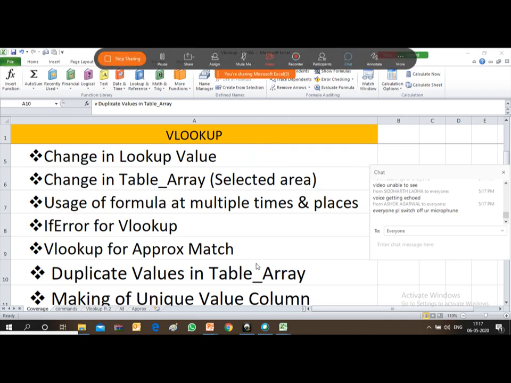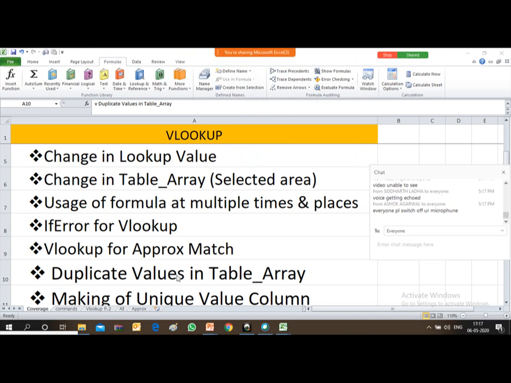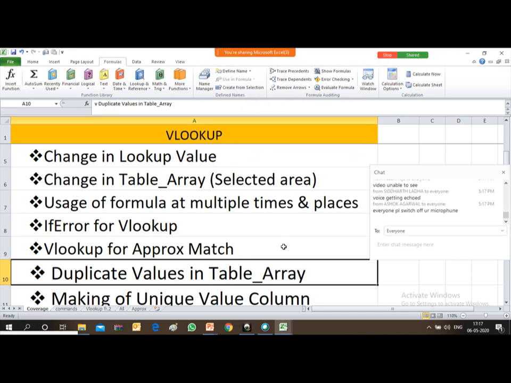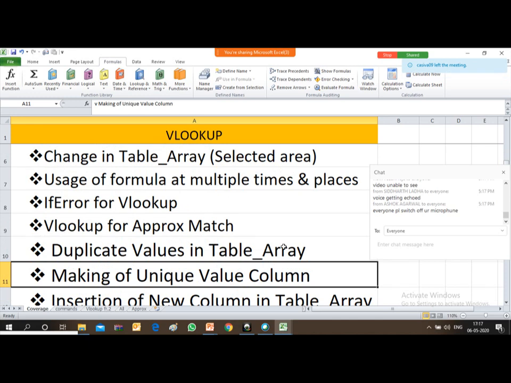Okay, friends. So there are some precautions, like duplicate values in the table array. In the selected area, there may be some duplicate values. What precautions you will have to take if you find duplicate values, we will learn about this also. Then, making a unique value column.